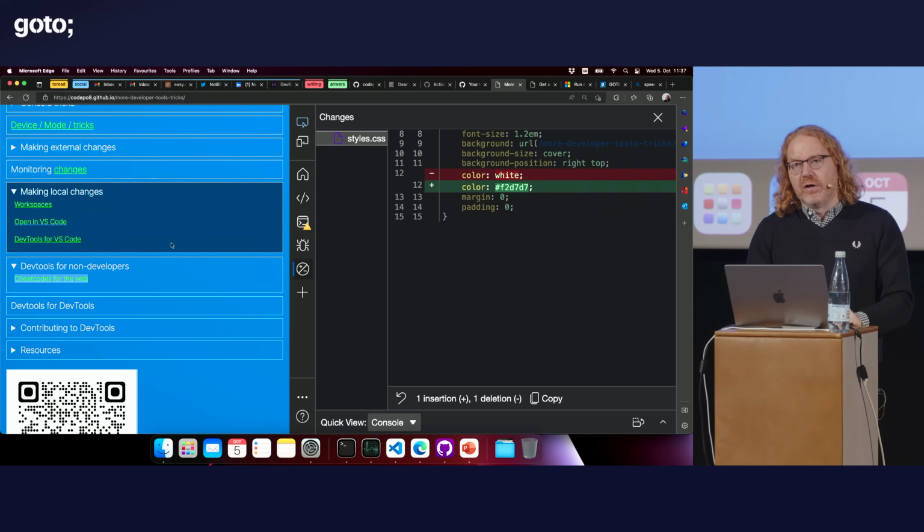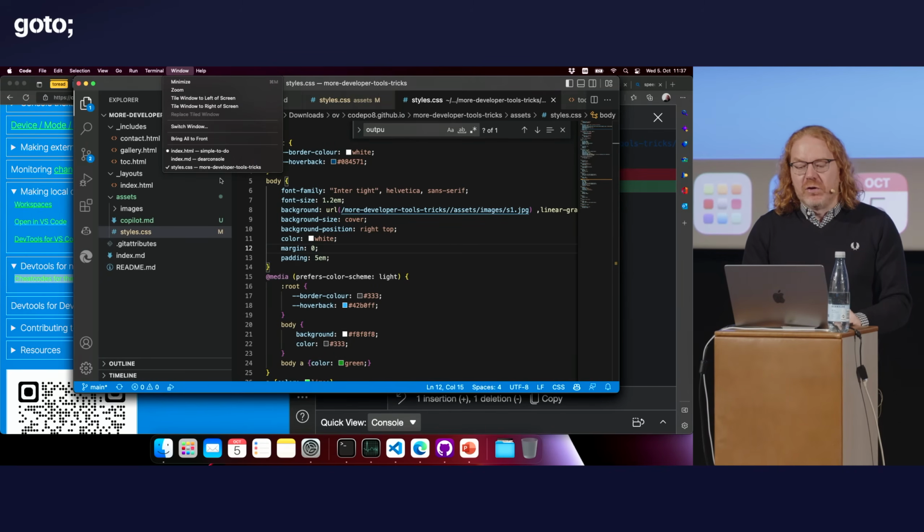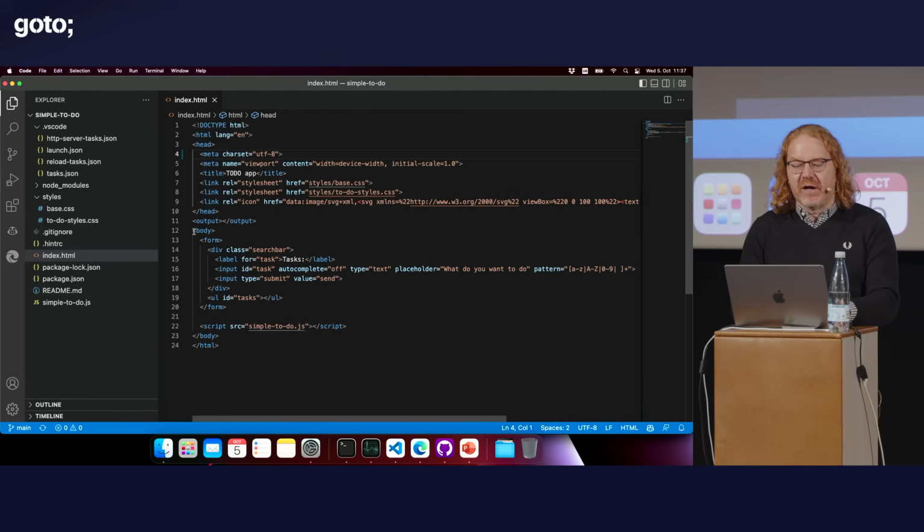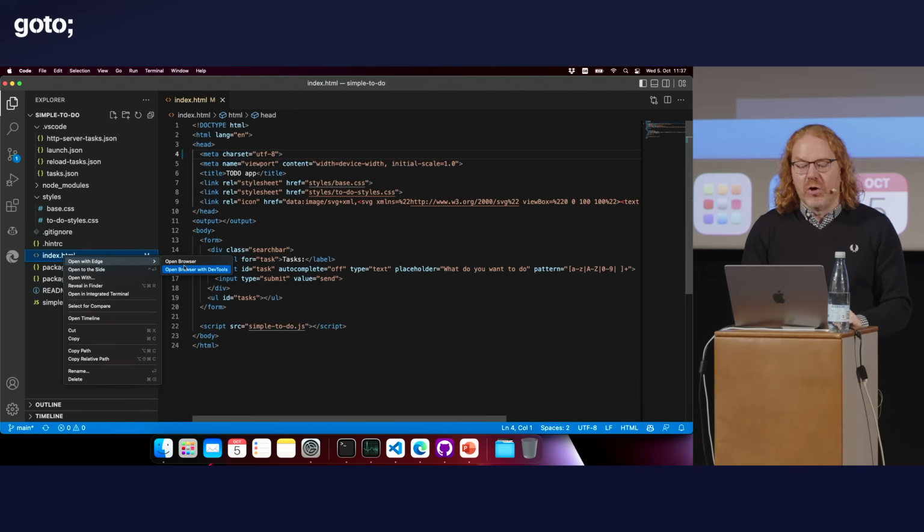Devtools for Visual Studio Code is something that I normally give a talk about. This is what that one does. I'm in Visual Studio Code, and I told you just right now that it's super annoying if I do changes that they're not actually being reflected in my source code. This one does that. I can go right click, open with Edge, open a browser.